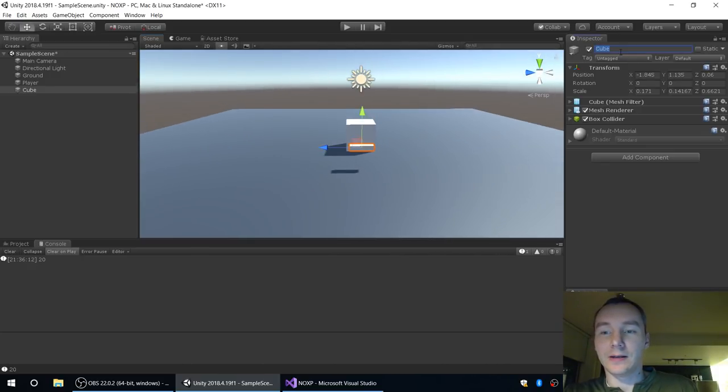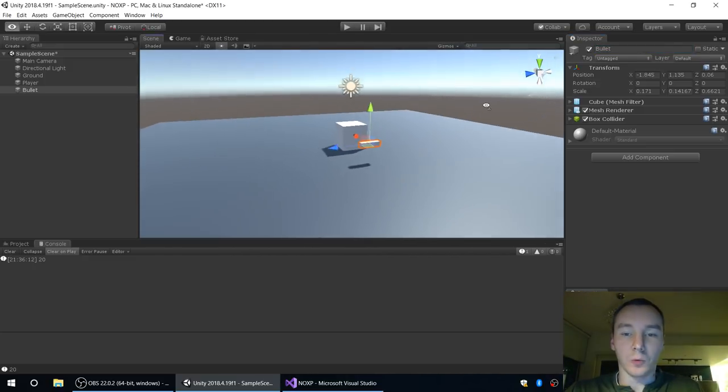I like that. Let's name it. It's a bullet. But now, we don't actually want it to be in our world, right?